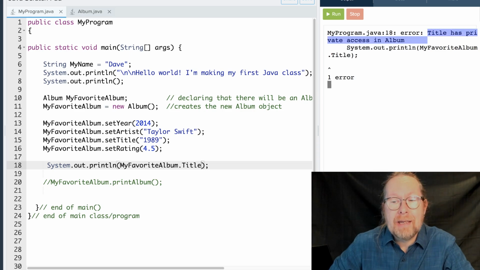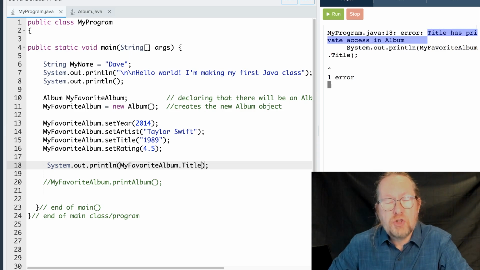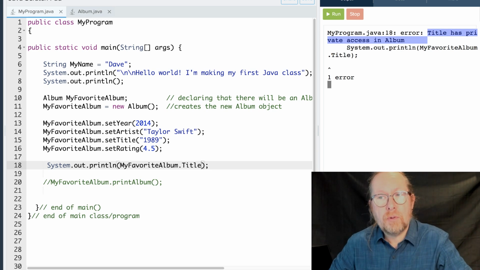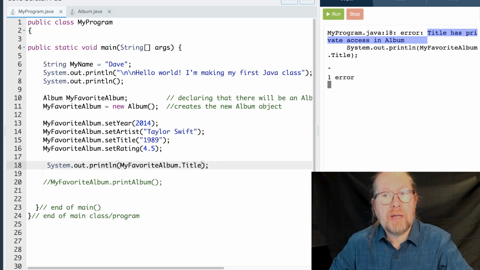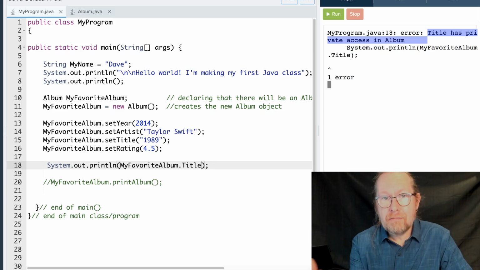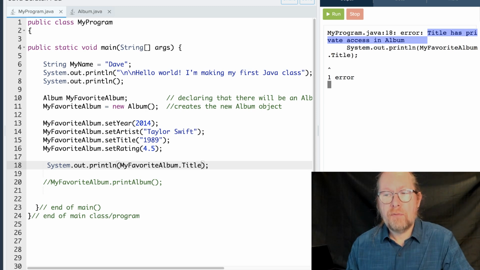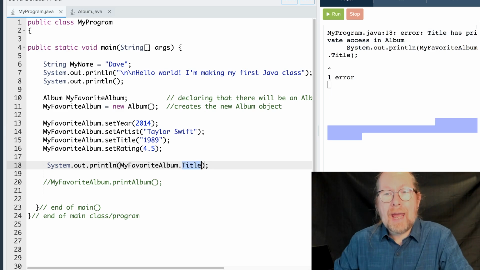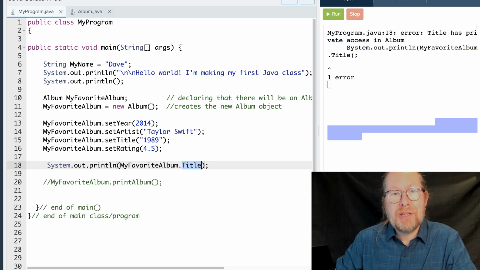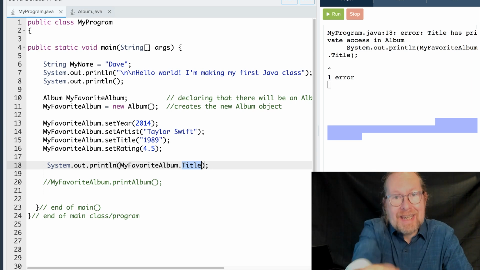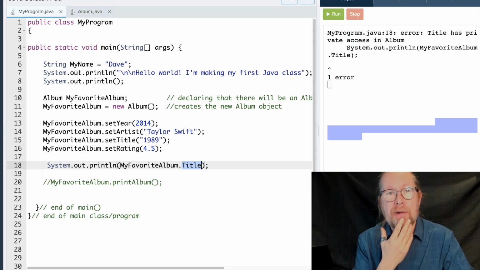Not only can I not change the variable values from outside the object, I can't even ask for directly the value of that title. I can ask the object, will you please tell me your title, but I can't get at that private variable directly.